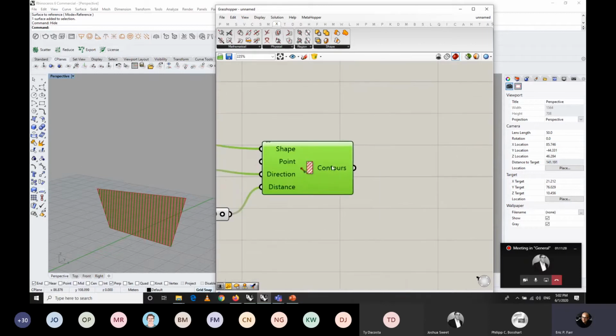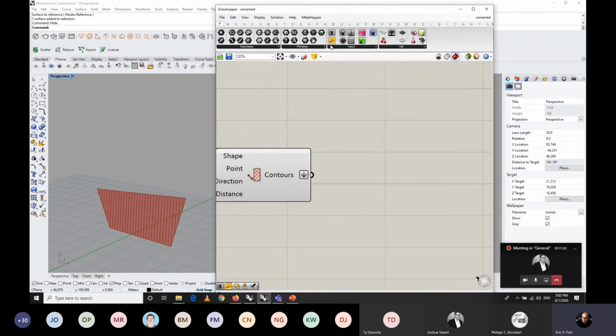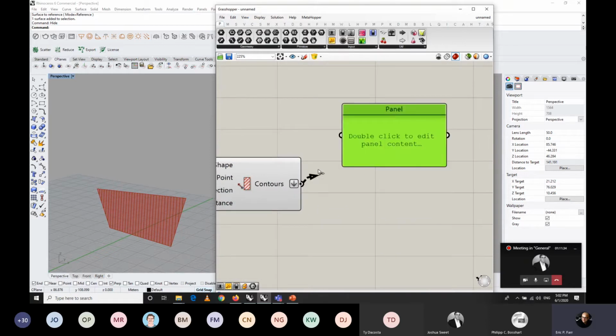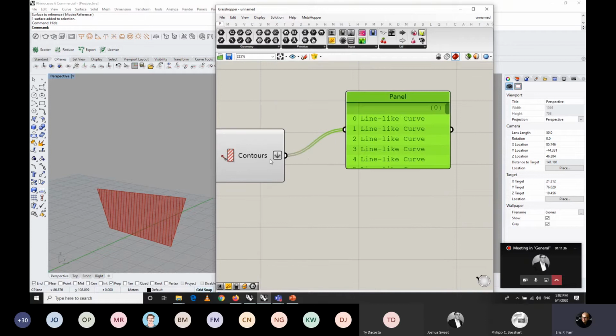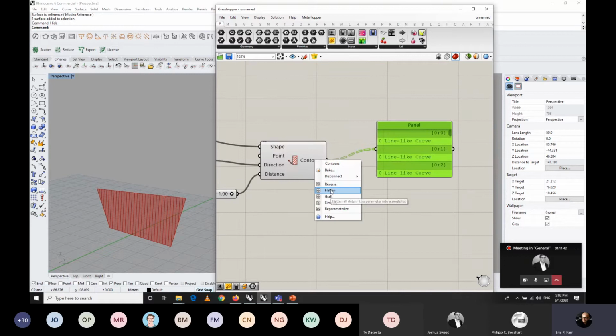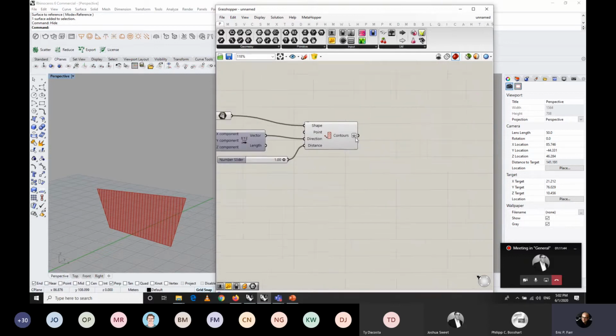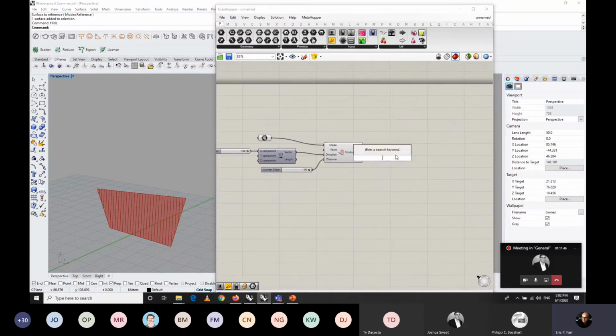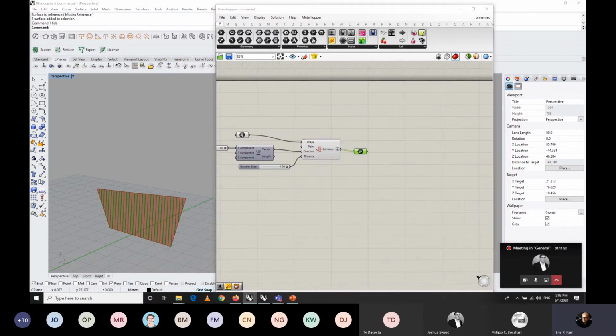Also, I can put all these contours in one branch of data. Instead of having all of these separate from each other, I can flatten this and then put them into one branch of data. And then these are curves, and I can use all of these curves in here.